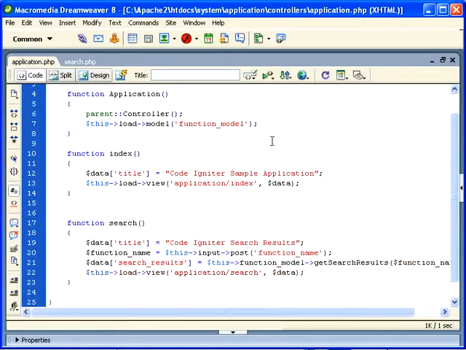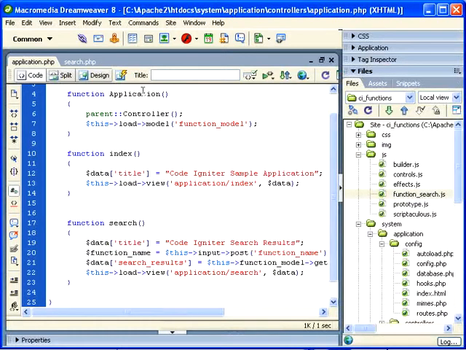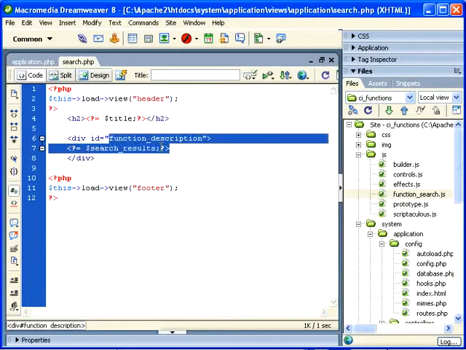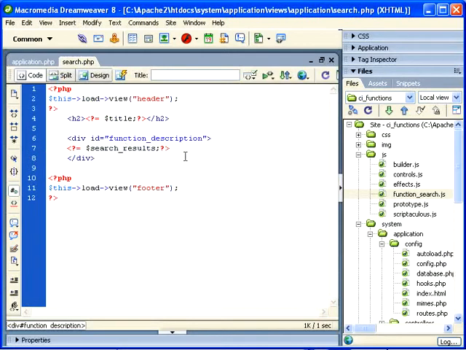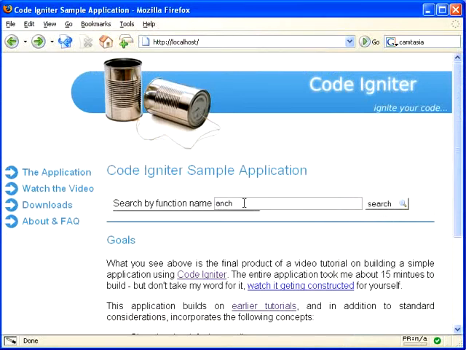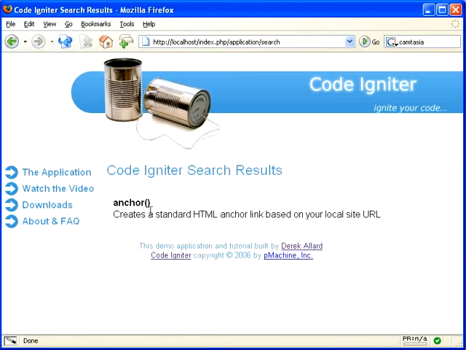Good. Now let's take a look at the view really quickly. Oh, this is it right here. I'm passing in the variable search results, and I'm just sticking it into a div. But at this point, when I do a search, let's do a search for Anch. Of course, remember it's like, so it'll return. This is our unordered list.